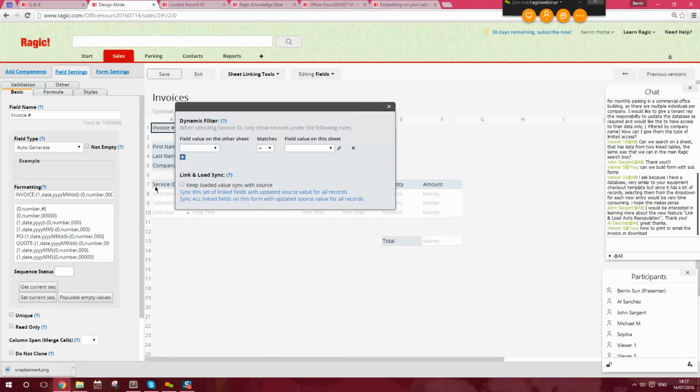So if I wanted to update all my prices, for example, I'm just getting started with this database, I entered one price wrong, I will need to update all the previous invoices, then I would use sync the set of linked fields with updated source value for all records to say, oh, it was 35 cents instead of 30 cents, my bad. And this would sync all of the linked fields if I had multiple.